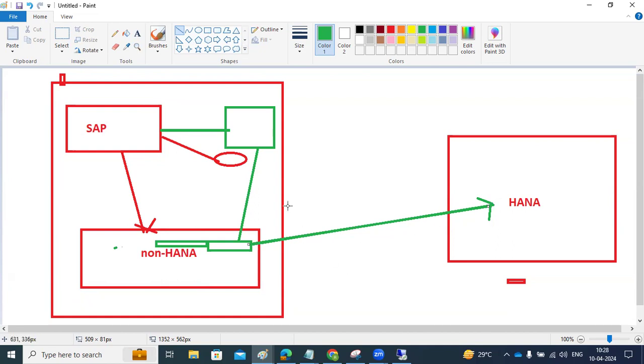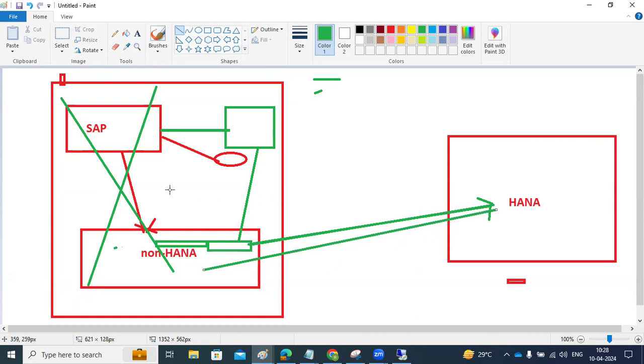Once done, there is one phase called the downtime phase in the SUM screen. Once all this pre-work is done, you just click OK in the SUM screen. During the downtime window, it will stop your main system. Then all the tables and everything are finalized, and it will go to the final HANA system. Finally, the system will connect and map to the HANA database. Everything will be taken care of by the tool only.